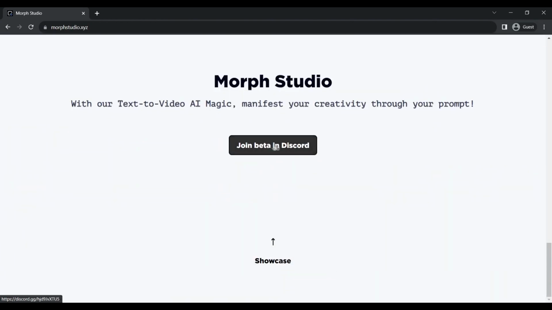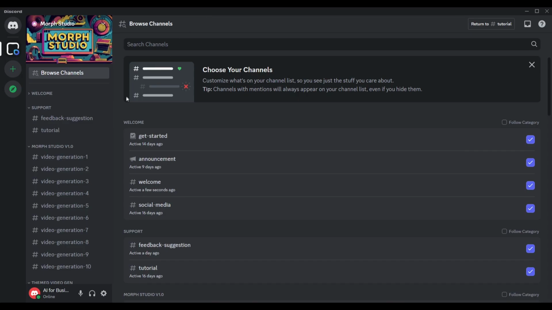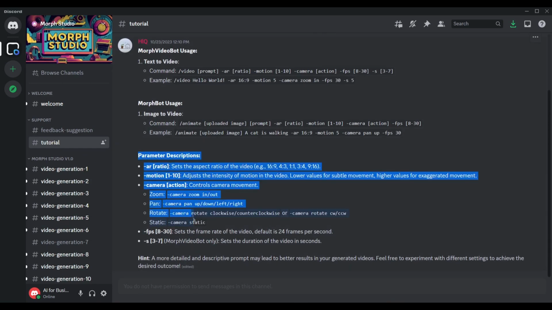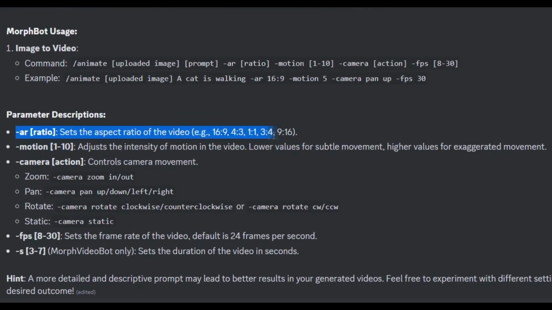So, head over to the Morph Studio website and click on the Join Beta in Discord button. If you don't have a Discord account, make one. It's quick and free. On the left side in the Morph Studio's Discord, you'll see the tutorial section, which lists commands to customize videos. Let me briefly explain them. All commands are entered at the end of the prompt, starting with a hyphen.